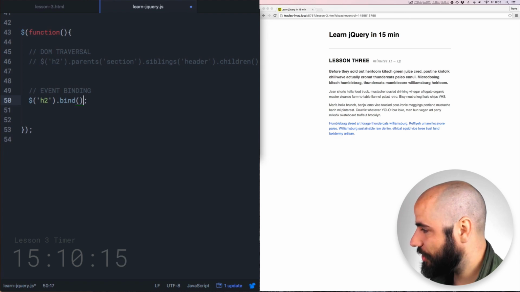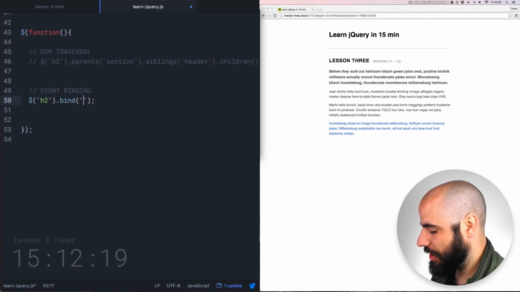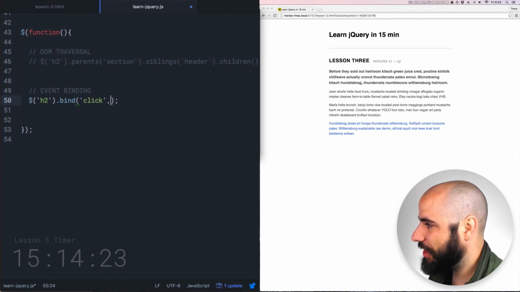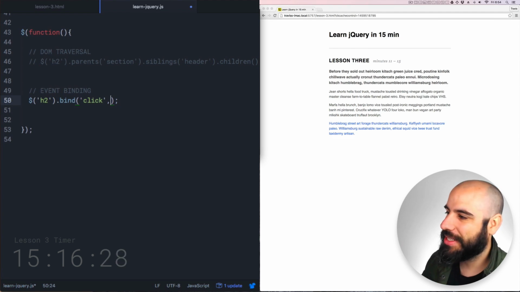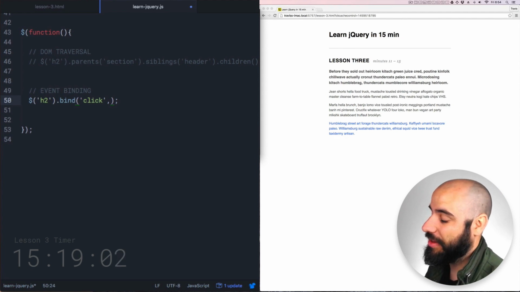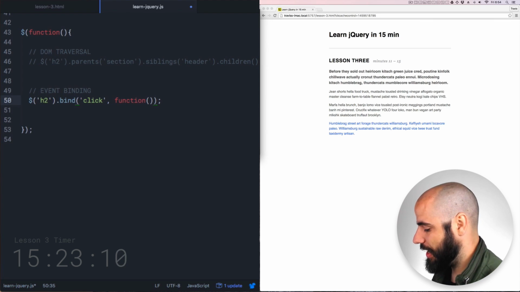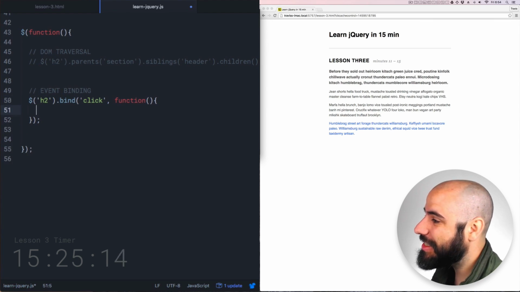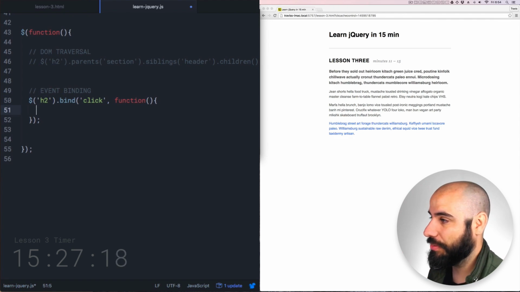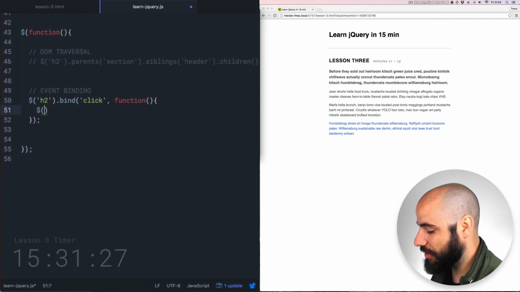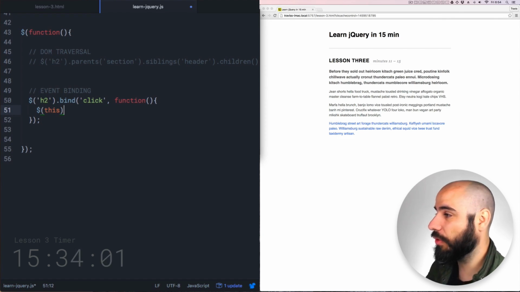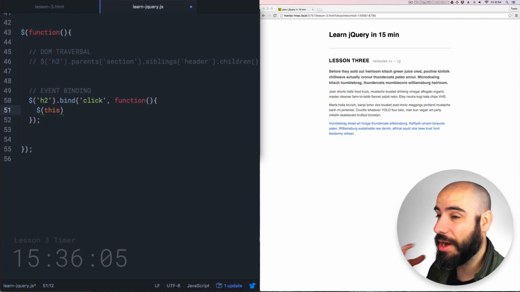So the first bind I want to show you, you put little quotes in there and it's called a click. And after the click, it's a little bit more advanced than everything we've done so far. We did it with kind of animations. We're going to say function. And then inside of the function is where you put all that stuff. So if somebody clicks on the H2, what happens? Well, we're going to use this again, which is the jQuery keyword for whatever is focused on, whatever the object is.